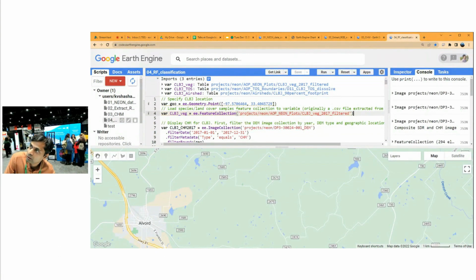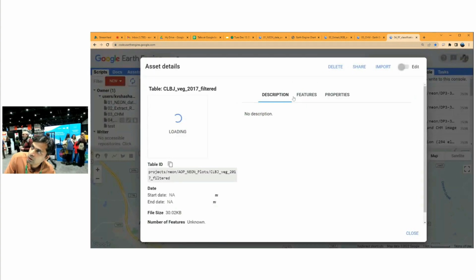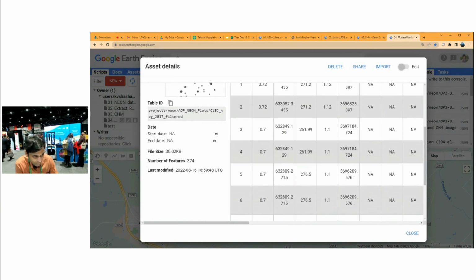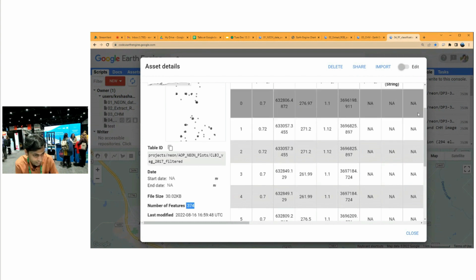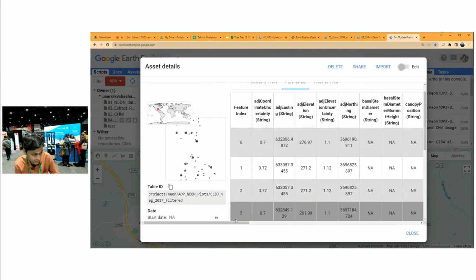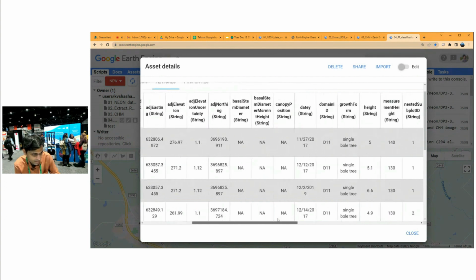And then you can also click on the import record to just get an idea of how this data looks like. So this is tabular data. And if you scroll down, you'll notice that there are 374 rows, which is 374 observations of plant species type. And then you'll find information about the easting and northing, so that's the coordinates of each side of each plot. And then canopy height parameters measured in those plots.